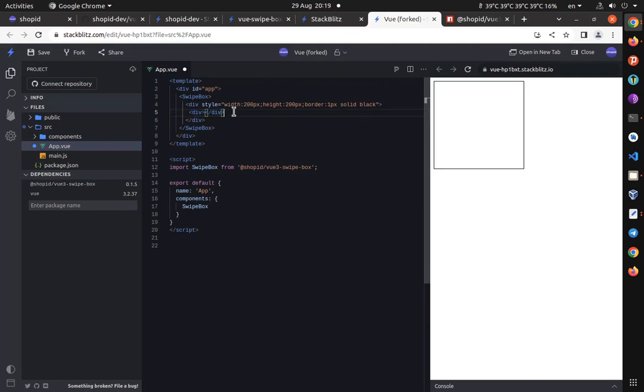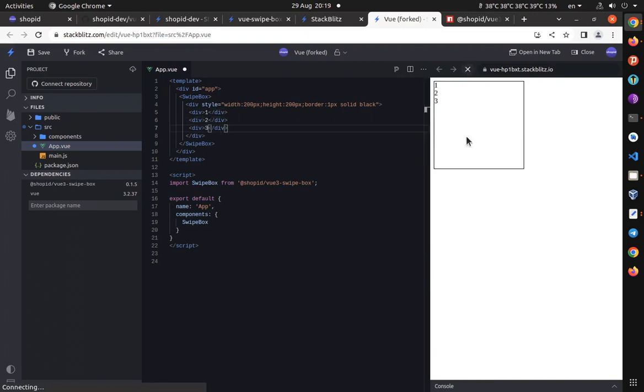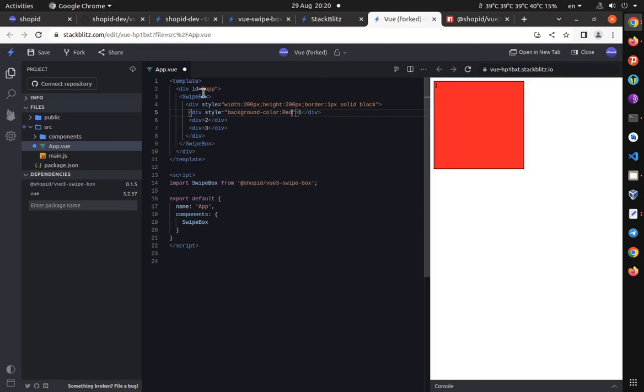We make 1, 2, and 3. We need to refresh it. And you see it works fine. Let's add some style. Red and, you can see it works fine.